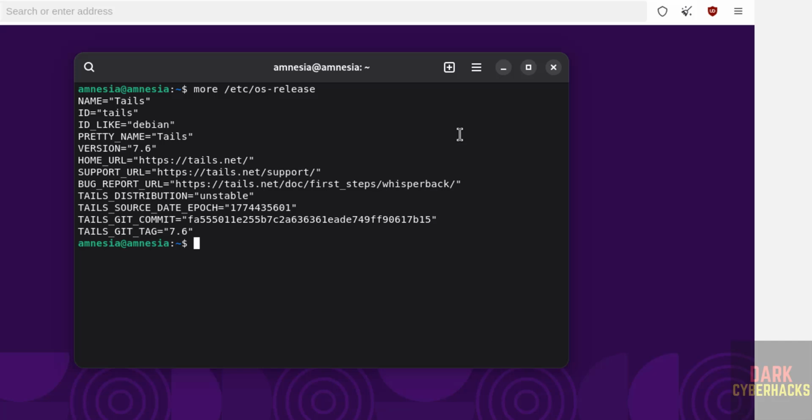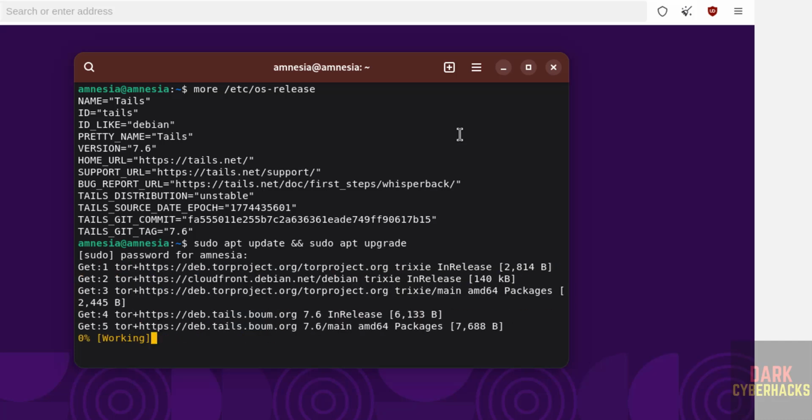The first step after connecting to Tor browser is we have to update the packages. sudo apt update && sudo apt upgrade. Hit enter. Provide the password of the administrator that we have set. See, it is successfully updating.